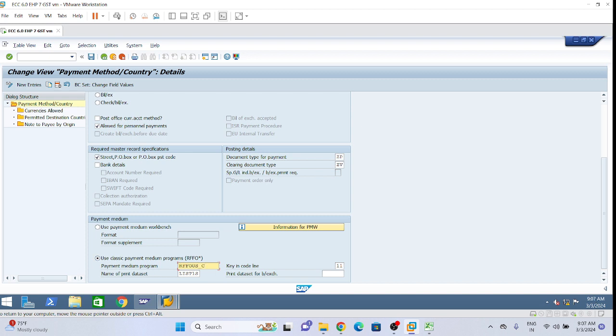And below that, we need to remember this one. They will ask what the payment medium program for check printing is. Then we need to tell them this is the payment medium program for check printing, RFFOUS_C. For bank transfer, we have another one, but for check printing, this one. Okay. So this one we need to remember. When we are using this one, this is maybe for DME, but right now, to do the practice for check printing, we use this one only.